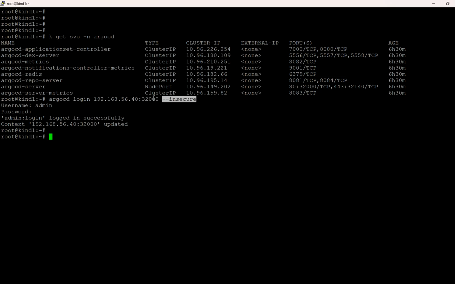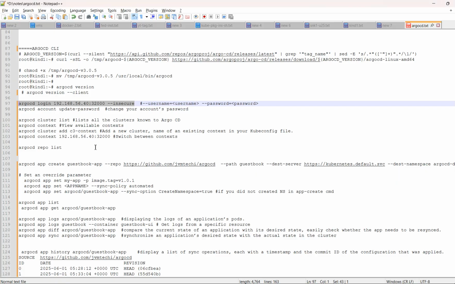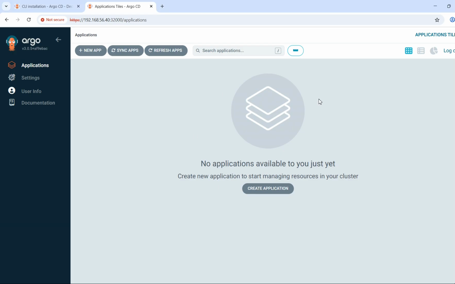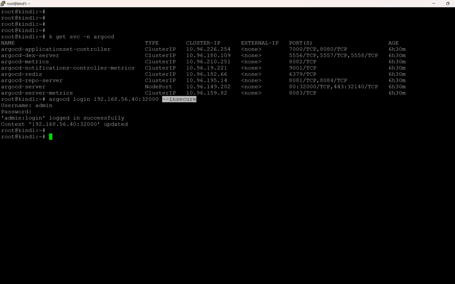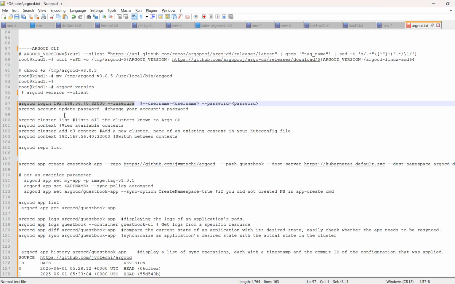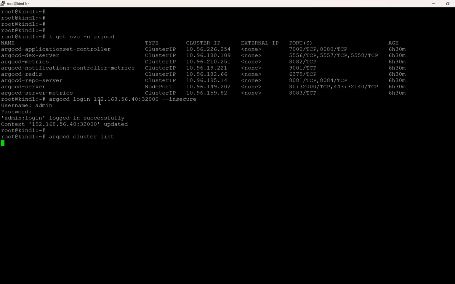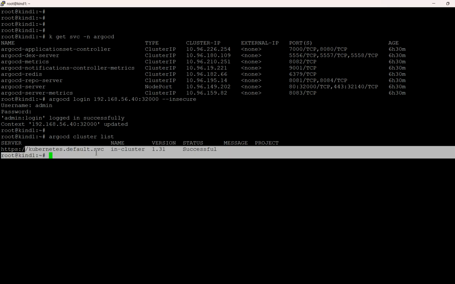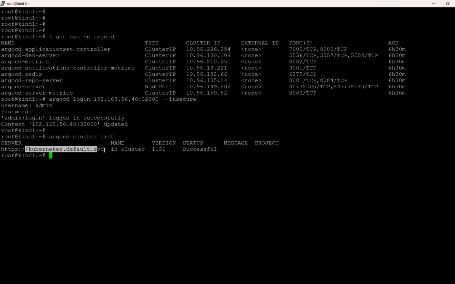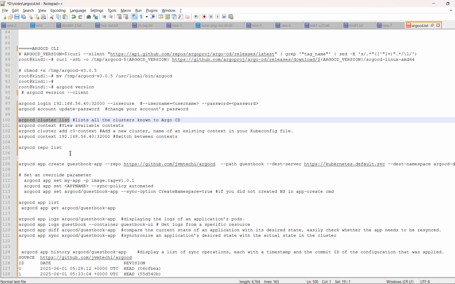Once we connect to the Argo CD server, we can perform all the operations we performed in the UI, like creating an application. You can check out my previous video for that. First, we can check our Argo CD cluster list. This is my local cluster that was added. If you want to add a remote cluster you can, but we will cover that in the next video.